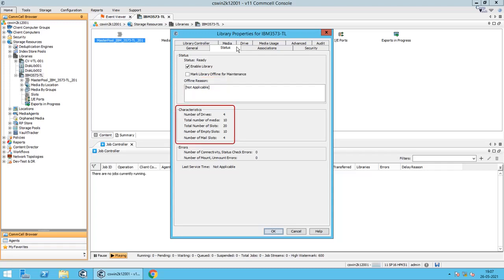Characteristics provide the information about the library. Number of drives displays the number of media drives within the library. Total number of slots displays the total number of media storage locations within the library. Total number of media displays the number of media within the library. Number of empty slots displays the number of empty storage locations within the library.